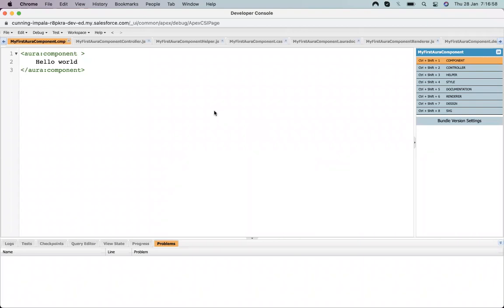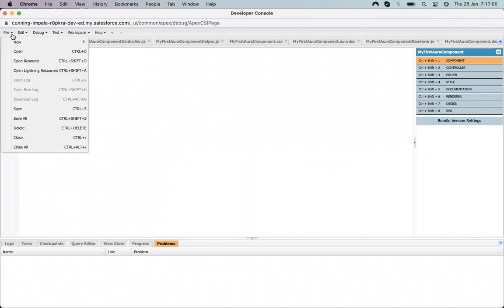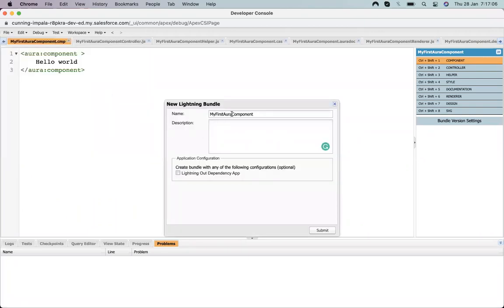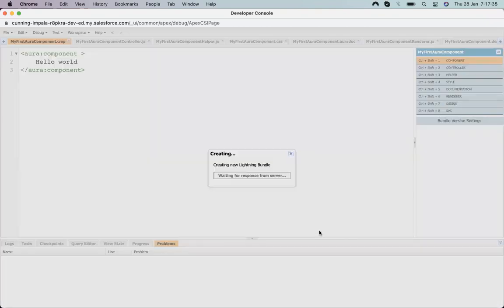For previewing that component, we have an Aura application here. We are leaving it blank. Lightning Out dependency app is a kind of thing that we use whenever we have to use the Lightning component outside of Salesforce. We will discuss it later. First, we just work on the default configurations. So I will hit submit.